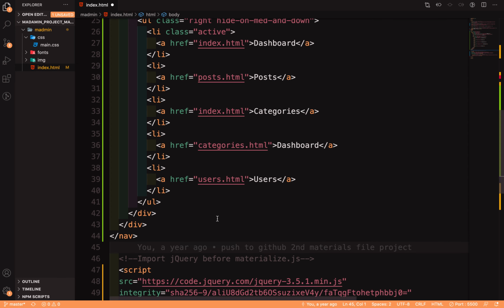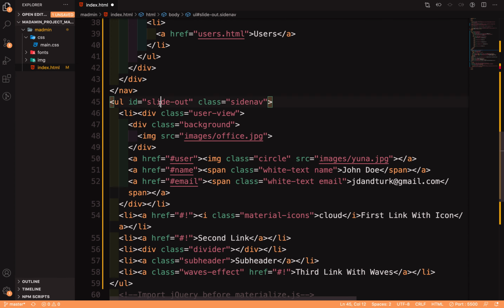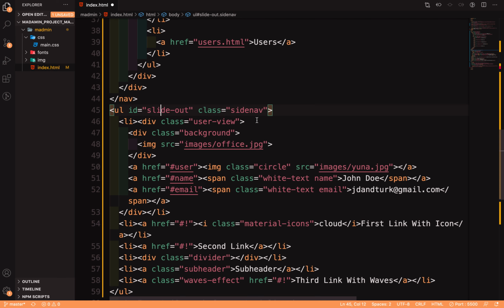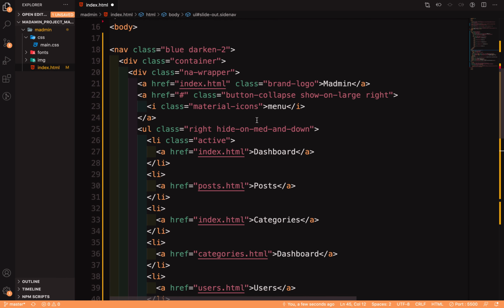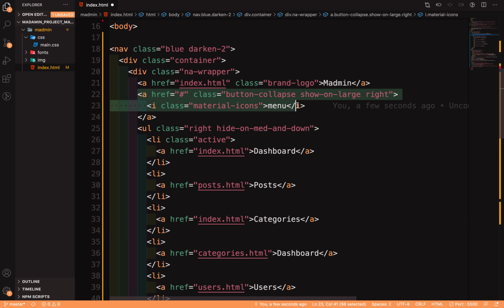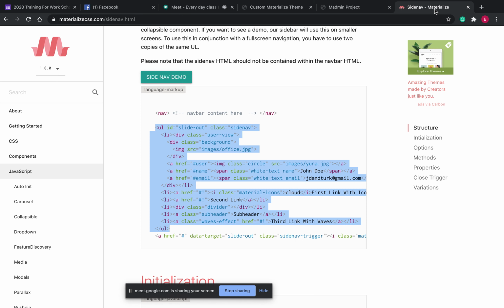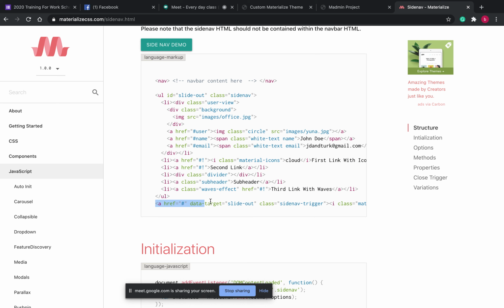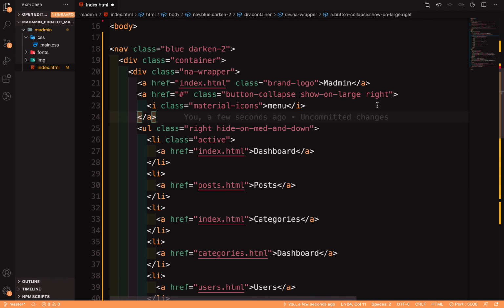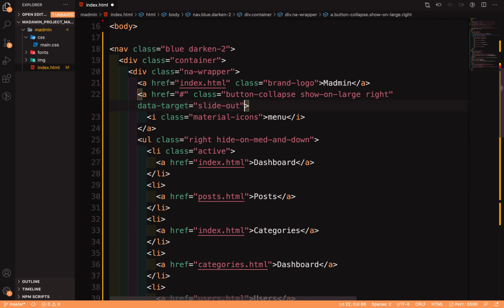So, in this case, I'm going to put the side nav. Tapos, babaguhin ko na lang siya later. Tapos, yung taga-trigger natin, diba? Yung taga-trigger natin is, ito siya, yung menu natin, which is technically, ito. Okay? So, yung sa documentation, ito yung A tag natin. So, we need to add a data target, which is slide-out. We need to put that. So, slide-out na data target.